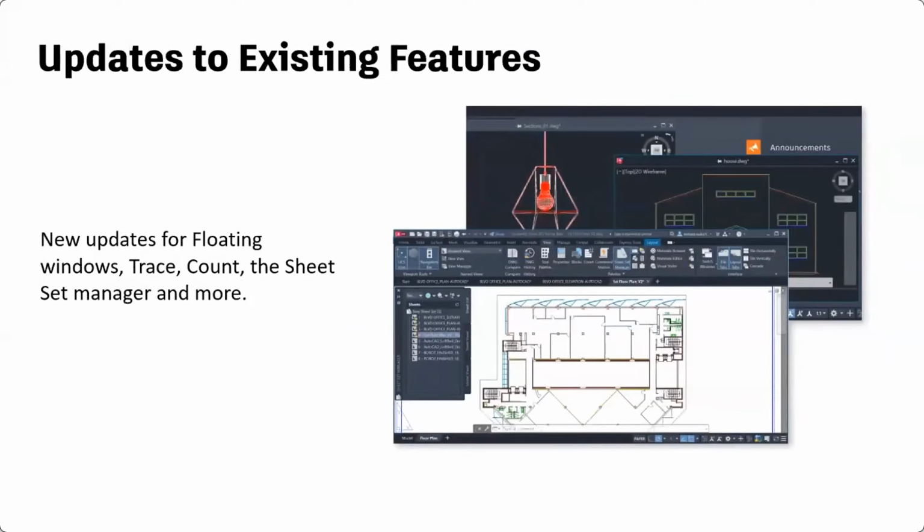We've also added several upgrades to some of our existing features like Trace, Share, Floating Windows, and the Sheet Set Manager. In the Floating Windows feature we released last year, you can now see the command line in your active window to make it easier to see which drawing you're working on, and you can make your windows the same size every time for easier organization.